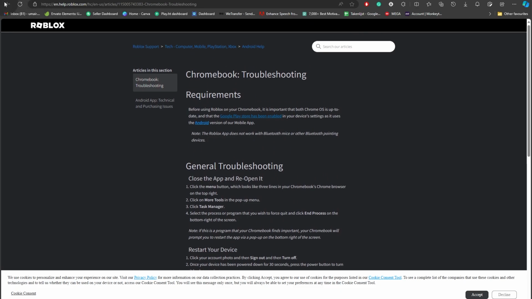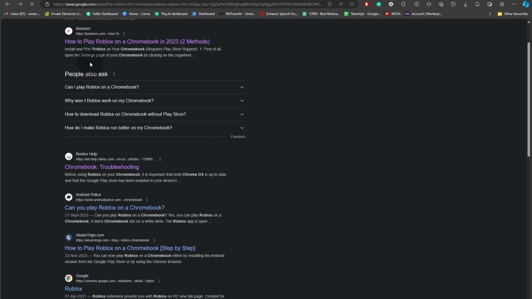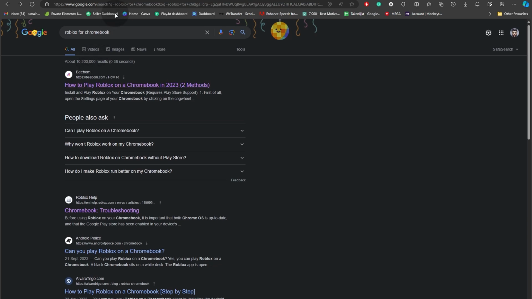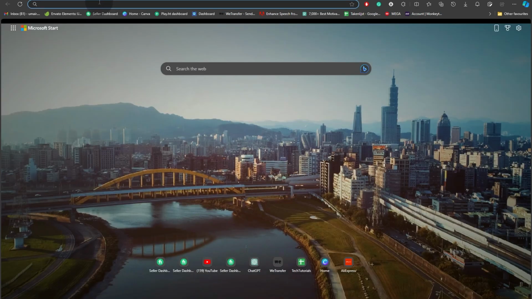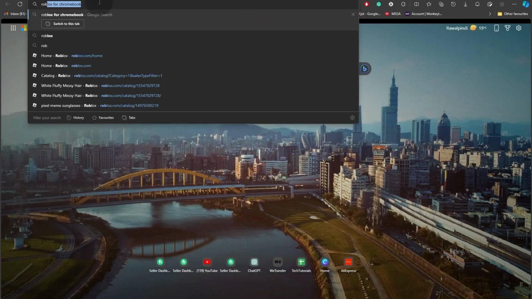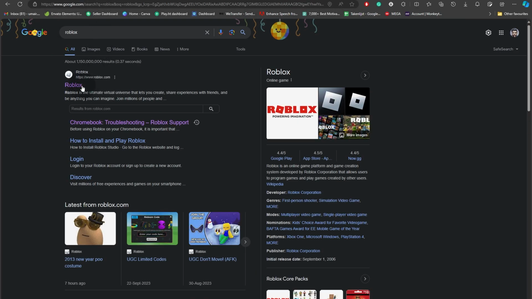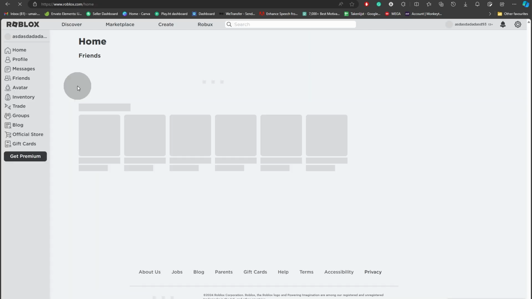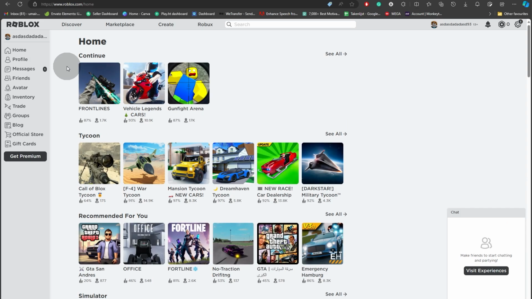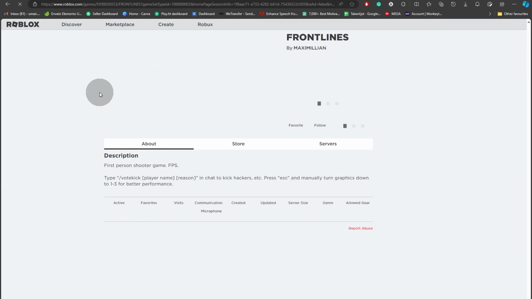But yeah, now to actually play on Chromebook, what you can do is simply head over to the official website of Roblox and try if that is working for you. So here, as you can see, I have Roblox at the very first, and if I head over to that, it is opening up and I can even join some servers and stuff like that.